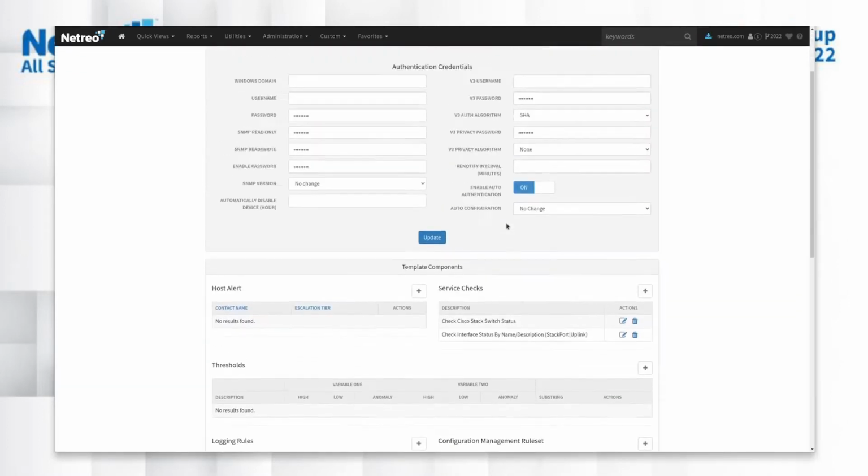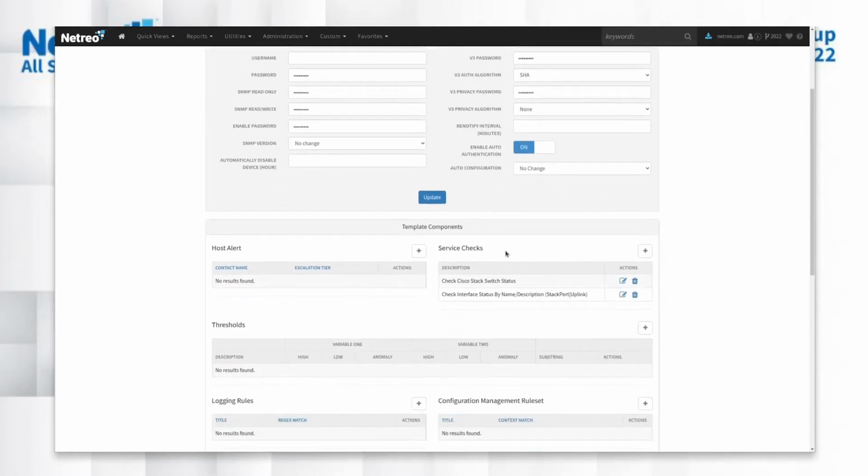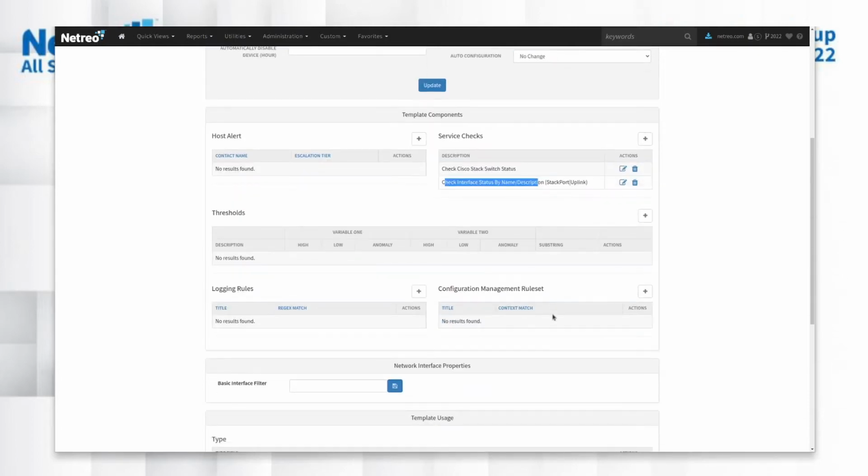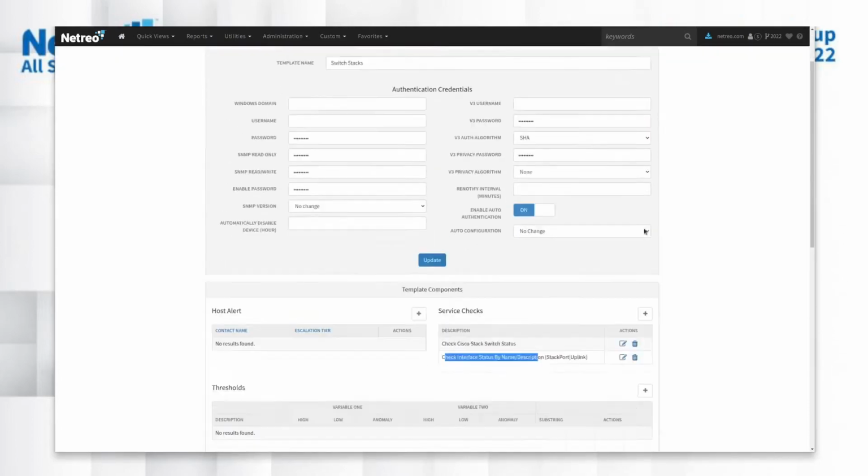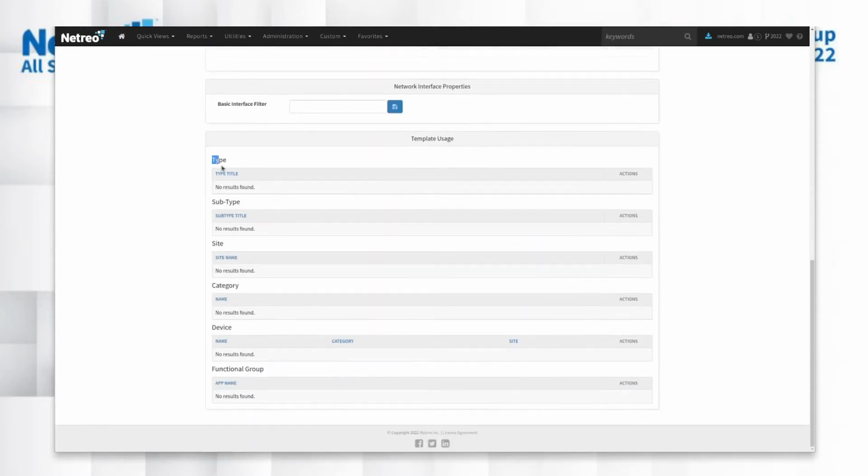And we can see within our switch stacks template, we have very specific service checks. We have a check Cisco stack switch status and also check interface status by name or description. I'm using stack port or uplink because these would be common links to monitor for in a stack switch configuration. But this template is not applied to anything yet. If I scroll down, you can see there's type, subtype, site. There's nothing that's tied to this template yet. We're going to associate this template to the subtype.